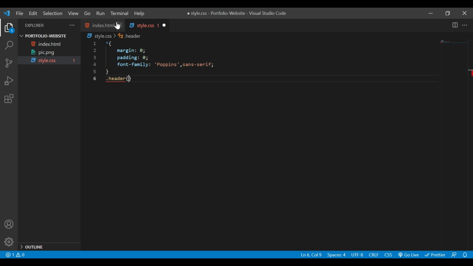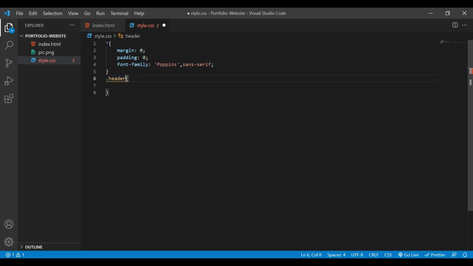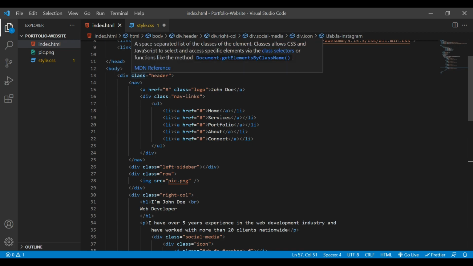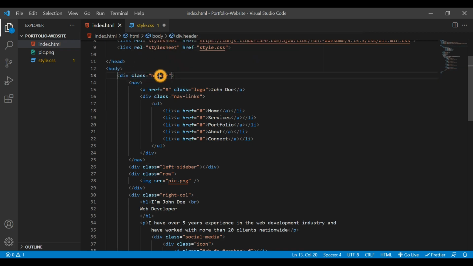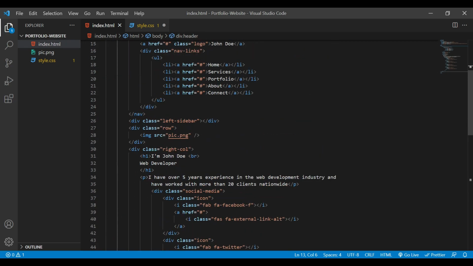Now this is what's happening, guys. If you're wondering what the dot means, it means class, and we can also use the number sign, which means ID. Okay, so do not confuse the two. So this dot means header. That is because if we go back to our index.html, here you can see we created this class called header. Now this is what we are going to style, the whole of this up to here. Okay, so we need to add styling in our header.